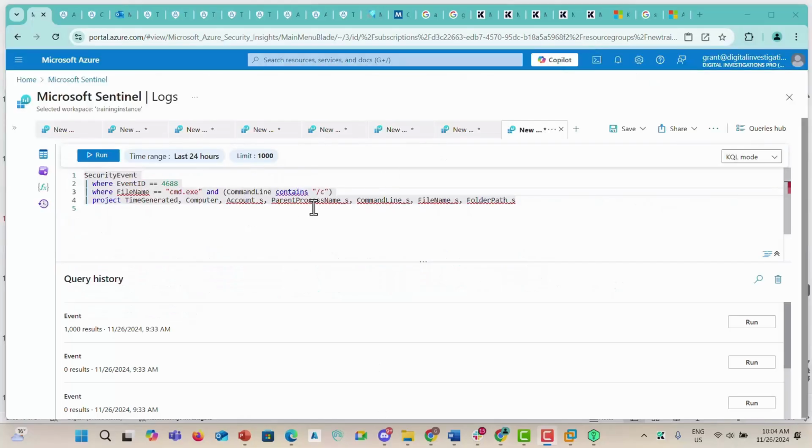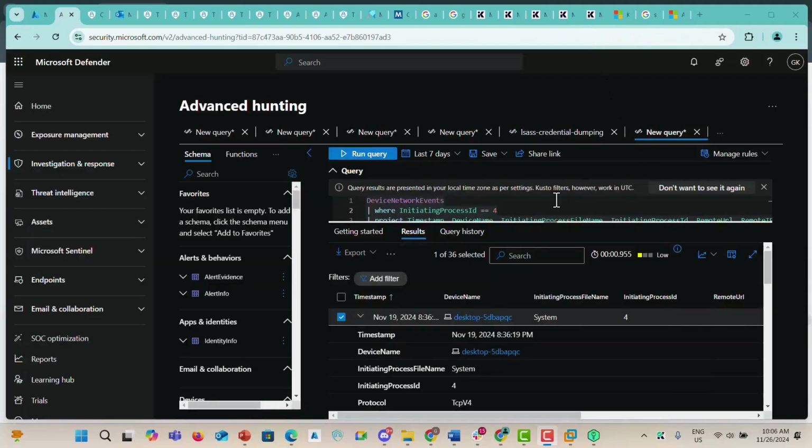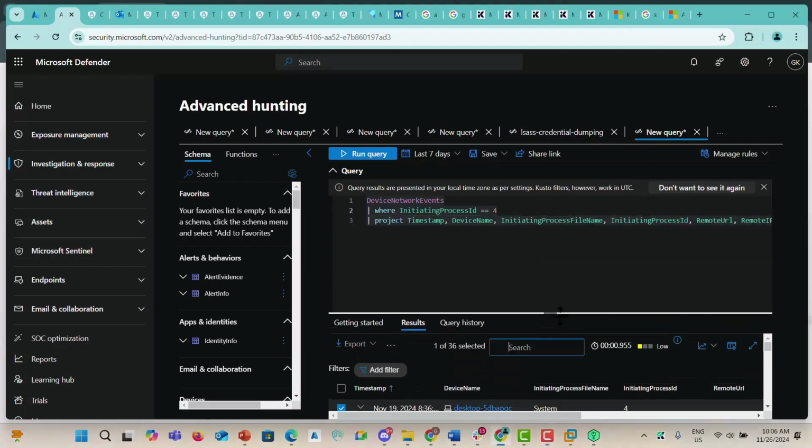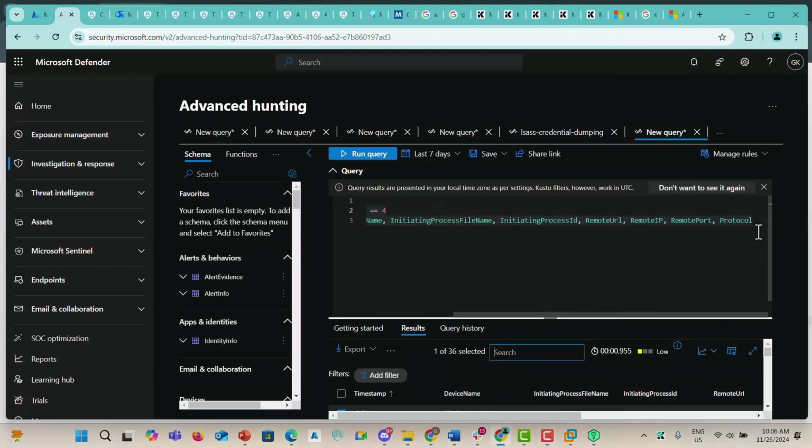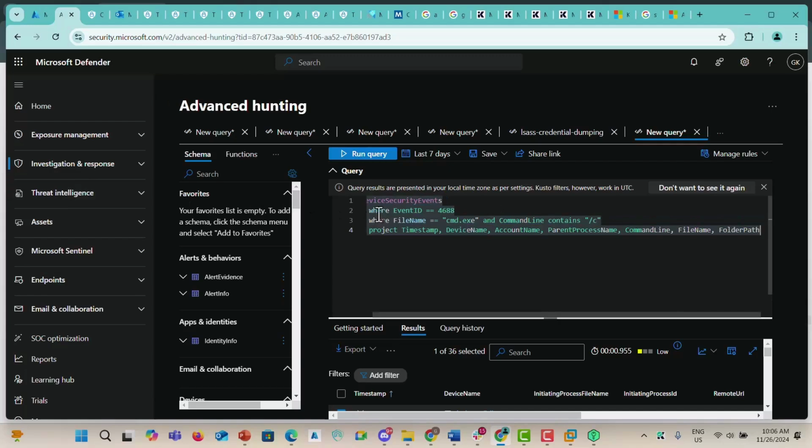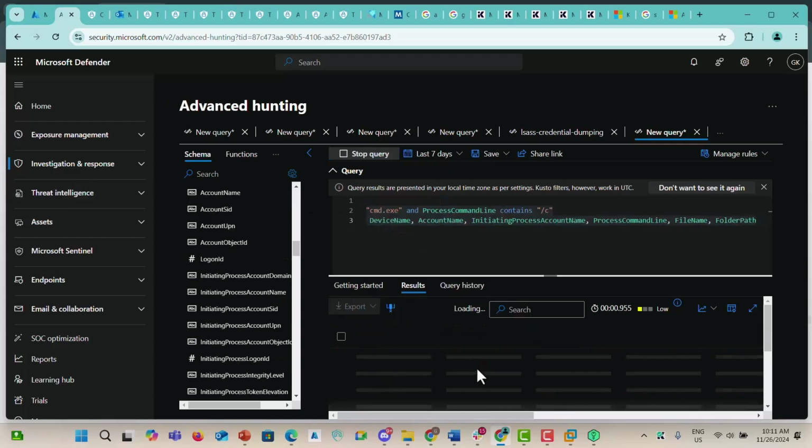So as we can see, this query is not running nicely inside Sentinel, so what we'll do is jump over into Advanced Hunting in Defender. Inside Advanced Hunting in Defender, we can add this because we're looking at the device tables, device security events. And there we can go ahead and query.